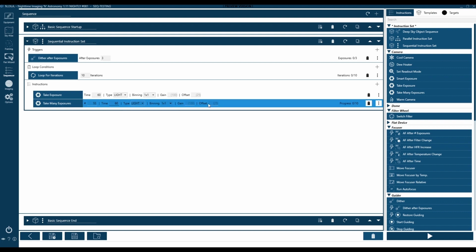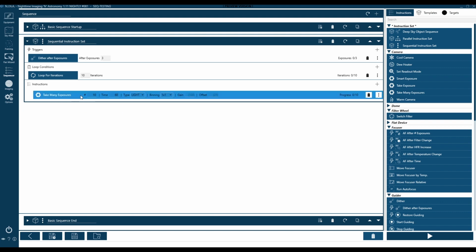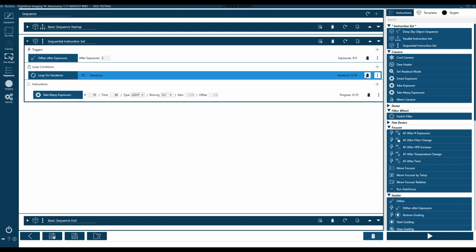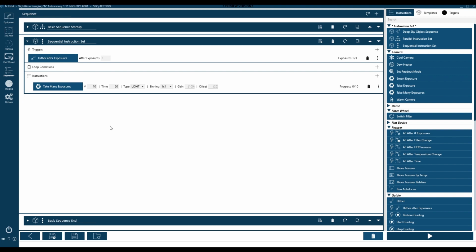Now because I'm taking an image here, I don't need my image command anymore. And because I have a loop of 10 built into this single instruction, I don't need my loop. So you can see we've simplified this overall instruction set. Now, this is a special type of instruction, and it is intelligent enough to know that it includes the loop, and therefore every single image that it takes, it will still check the triggers. So we're not going to wait for 10 images before we check our triggers. We are going to check our triggering conditions every single exposure upon completion.